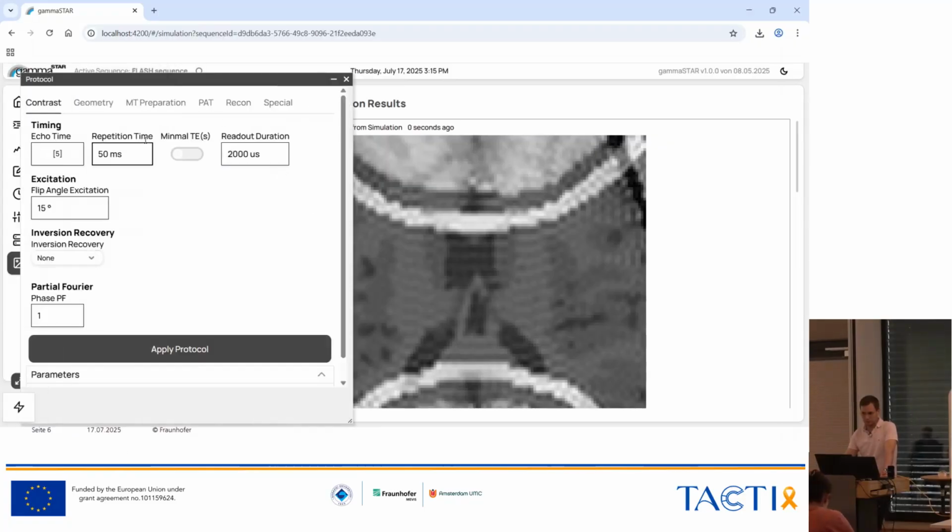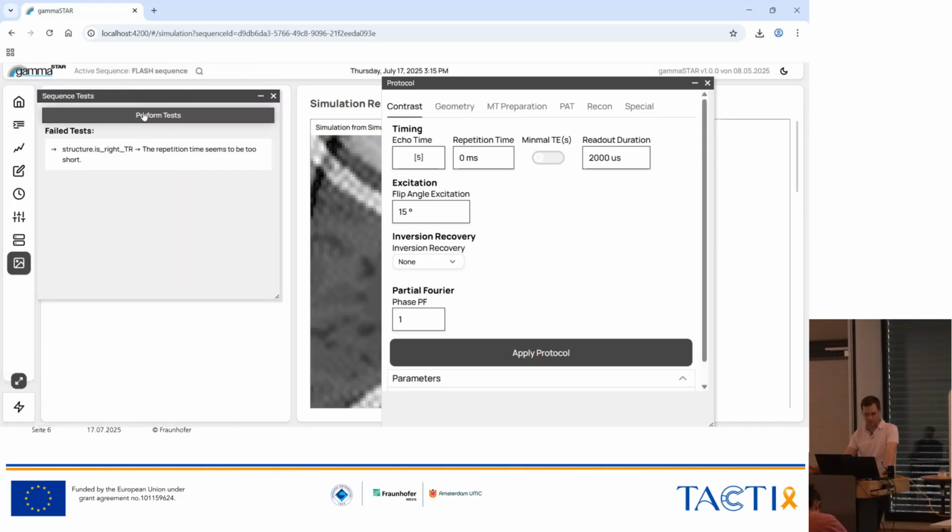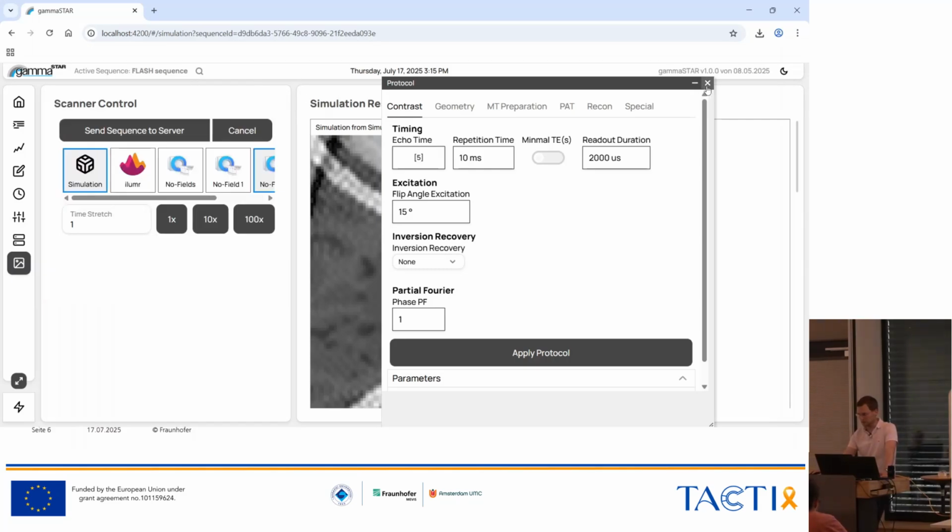If we put something like a repetition time of 0 in there, that would not work from a timing perspective, but it would still accept it. We have two windows. One would be the tests, and we can perform tests that would now show the repetition time seems to be too short, so that will not work. We can put that back, check again, and now it all looks fine. So it gives you some hints about what was going wrong with the protocol.